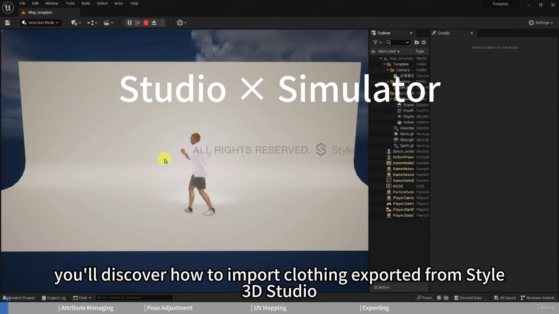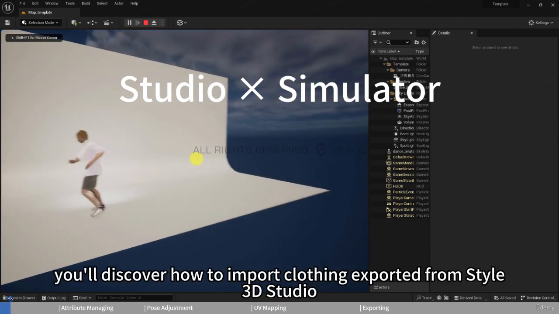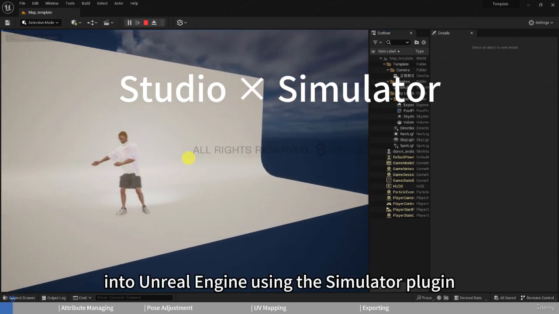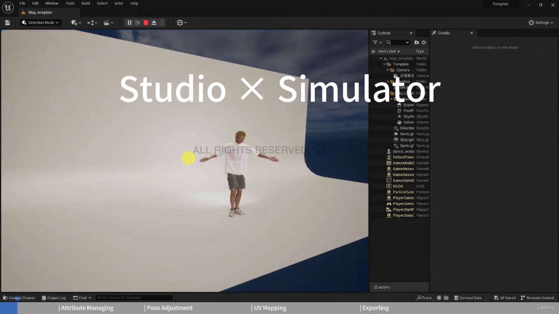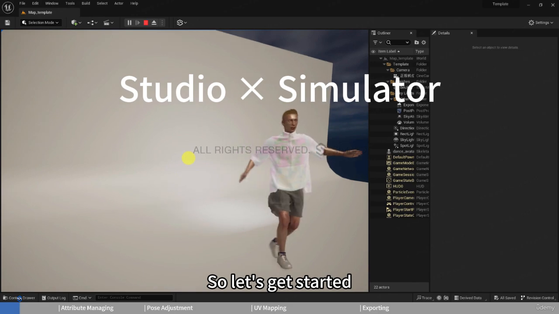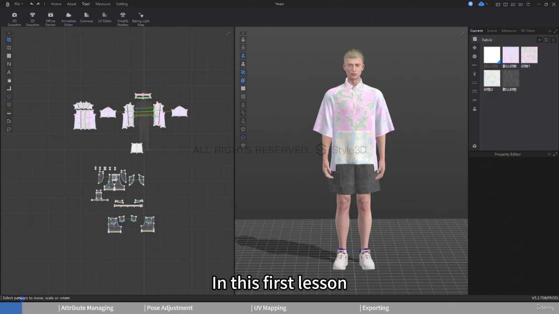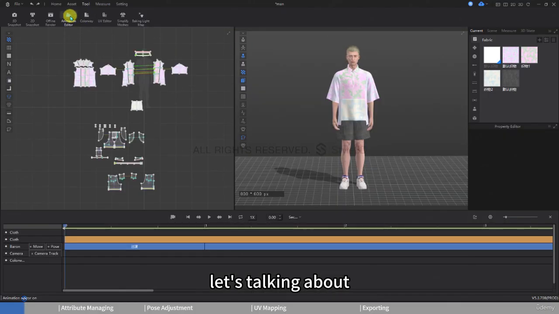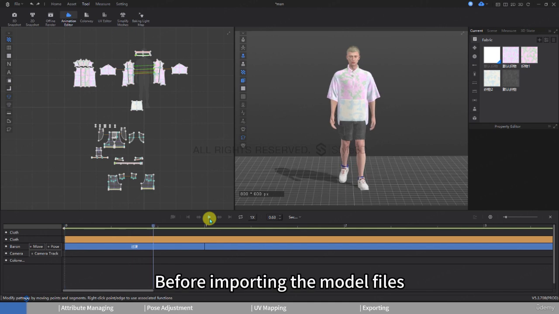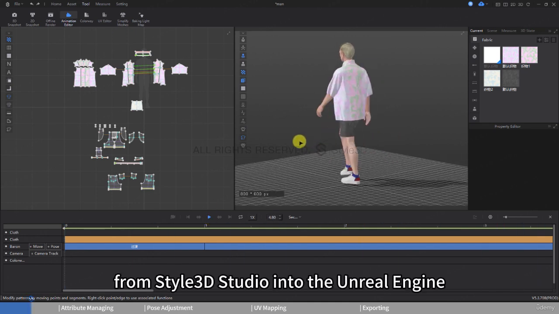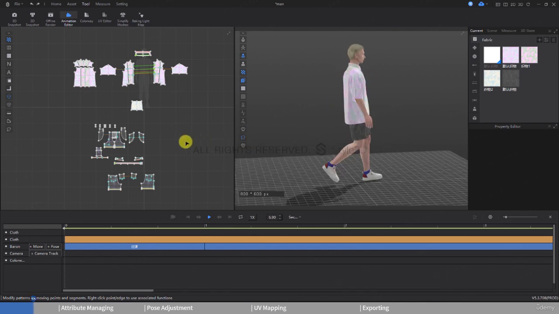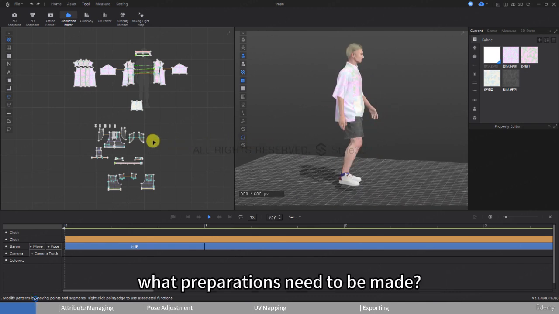In this video, you'll discover how to import clothing exported from Style3D Studio into Unreal Engine using the simulator plugin for animation production. So let's get started. In this first lesson, let's talk about what preparation needs to be made before importing the model files from Style3D Studio into the Unreal Engine.